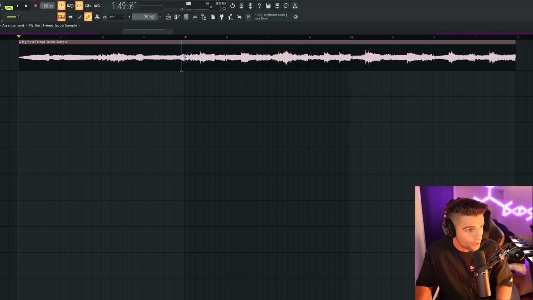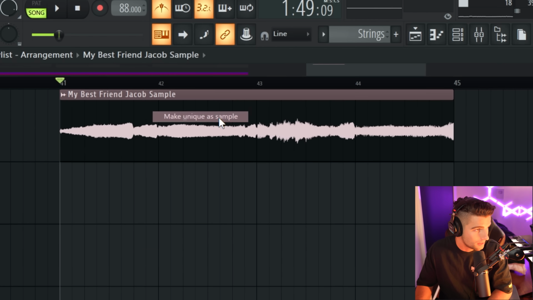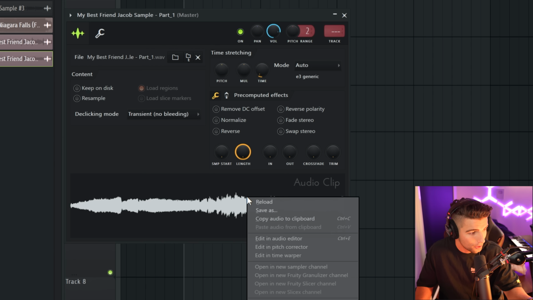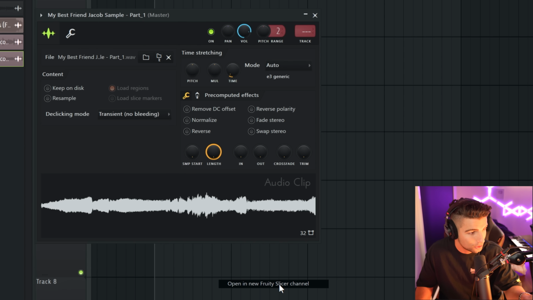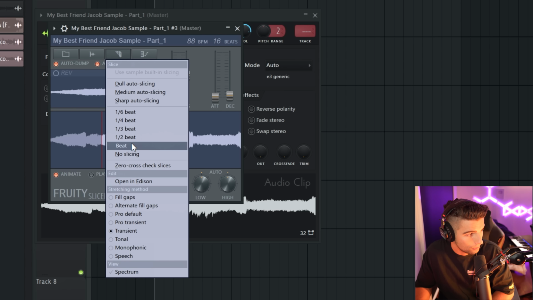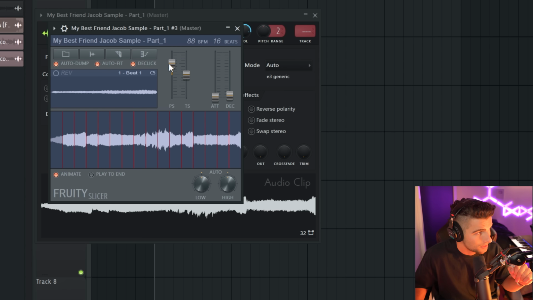Going to be using this first third of the sample, so let's cut out the rest of it and go make unique as a sample. Then once again, we're going to be going into the audio clip and bringing it into a Fruity Slicer channel, and let's go cut to beat and bring it up by 6 semitones again.